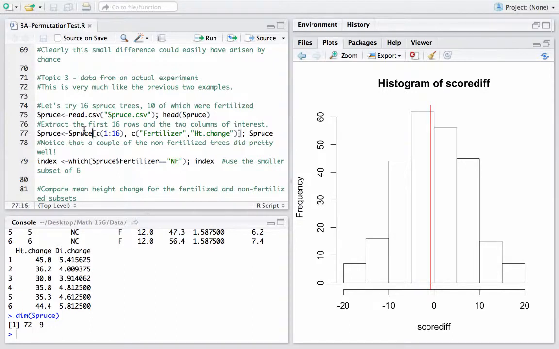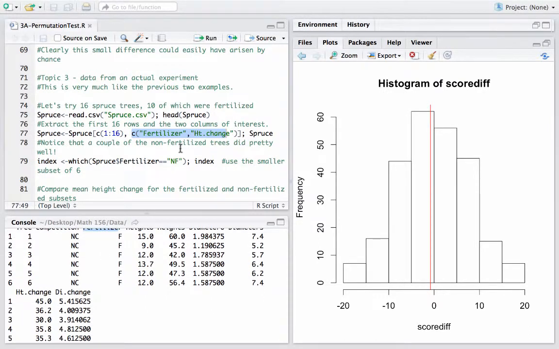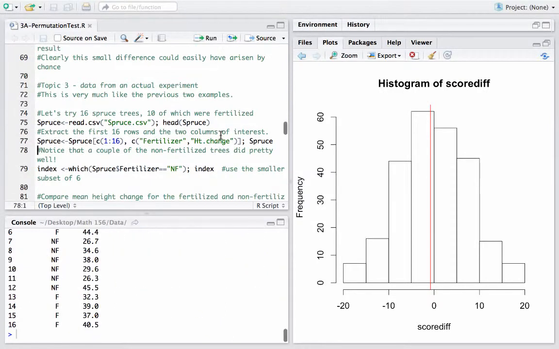Just like a matrix, when we say spruce, first, what are the rows I want, and second, what are the columns I want. So we're saying, give me rows 1 through 16, and only give me the columns fertilizer and height change. And this is a data table trick that you can access columns by name. This would work just as well if we put in a 3, because fertilizer is the third column, and 8. If we put a 3, 8 vector here, we would get the exact same data, but it's a little more readable if we remind the user what exactly the columns we care about are.